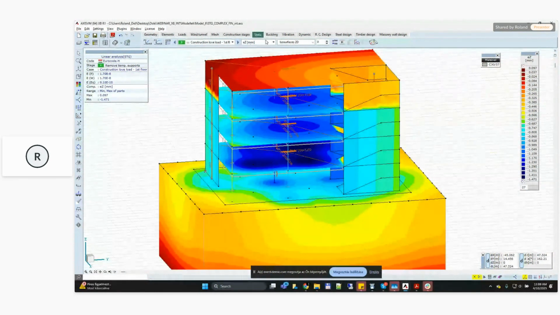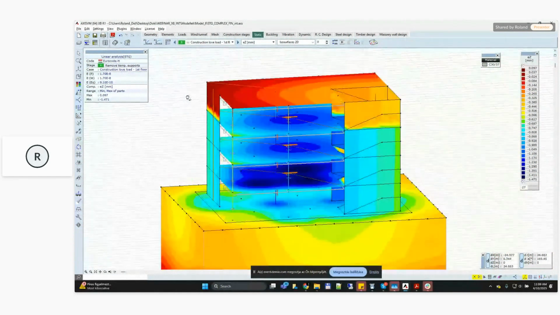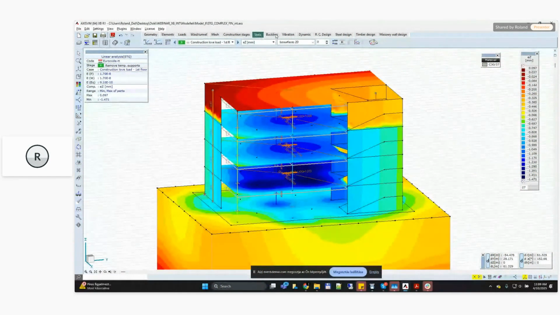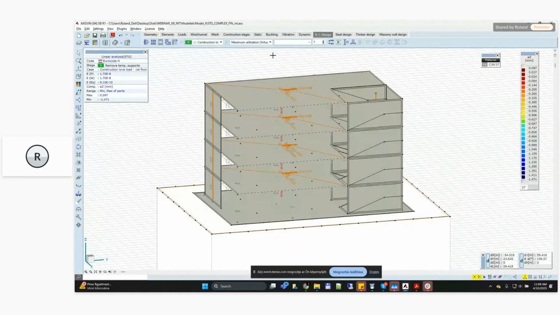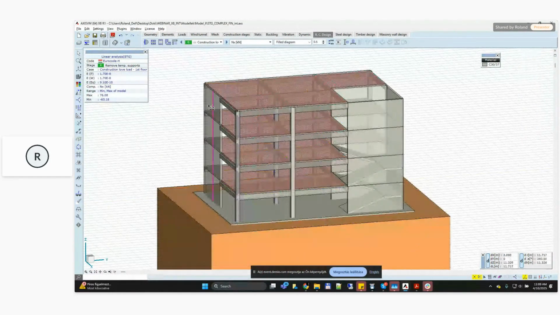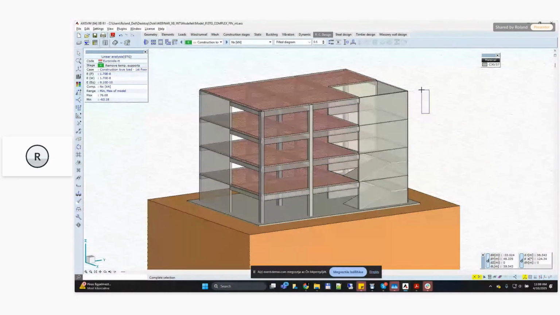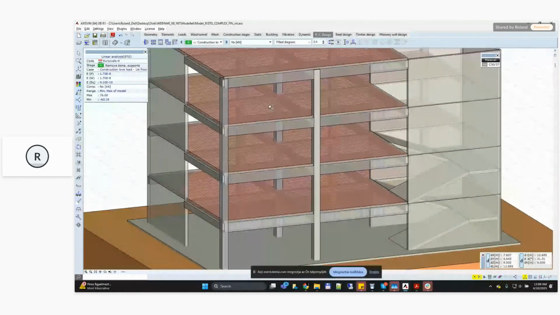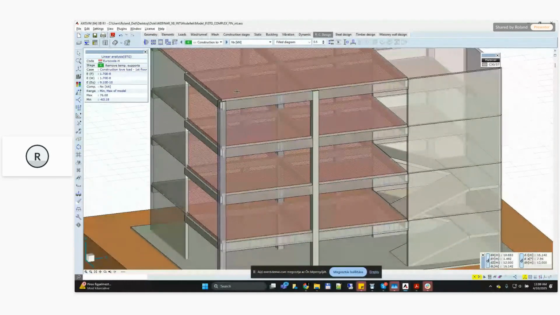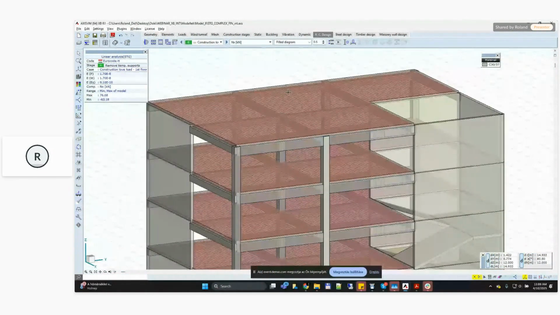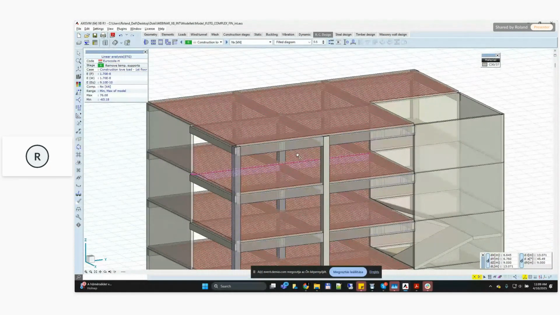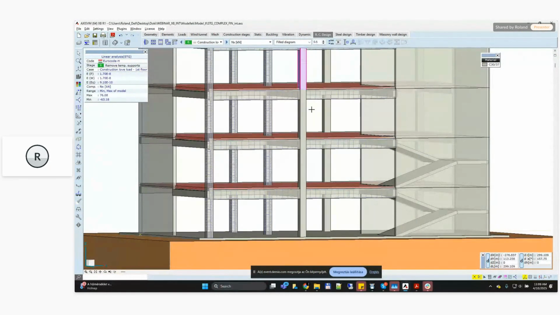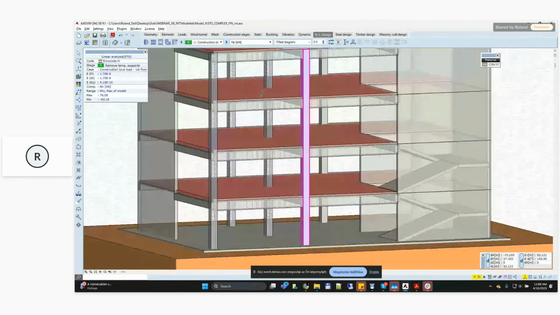Speaking of design, the design process itself works the same like before. So for example, if we move on to the reinforced concrete design tab, we see that we already have some of the elements modeled, designed. So for example, we already have actual reinforcement defined for the slabs, for the beams, but just to show you how you perform design for a specific type of element.